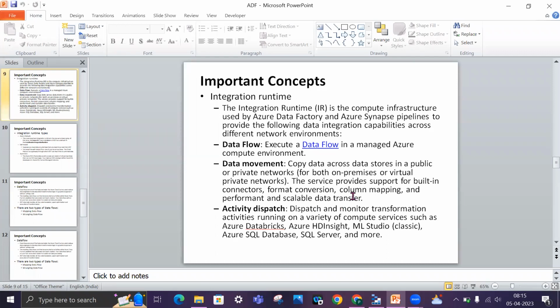Sorry, can you just repeat the question one more time? Yeah. So integration runtime is basically the compute infrastructure that is required for the Azure Data Factory to execute the pipeline or any stuff, right? So why do we need integration runtime? Why do we need a compute infrastructure in this manner?